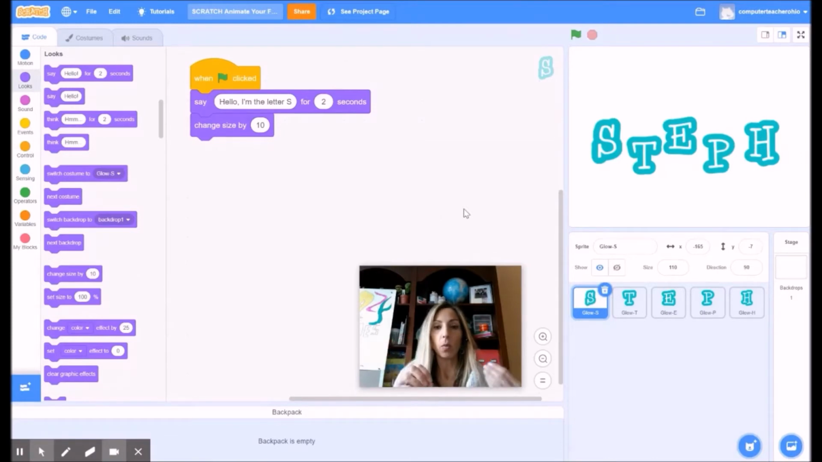So every time I click that green flag, the S grows a little bit bigger. But what if I want to play this over and over again? I don't want that S to get huge, huge, huge. So why don't I have it get bigger and wait for a second and then get smaller again? What do you think? Pretty cool? I think it's pretty useful too to understand how that works.